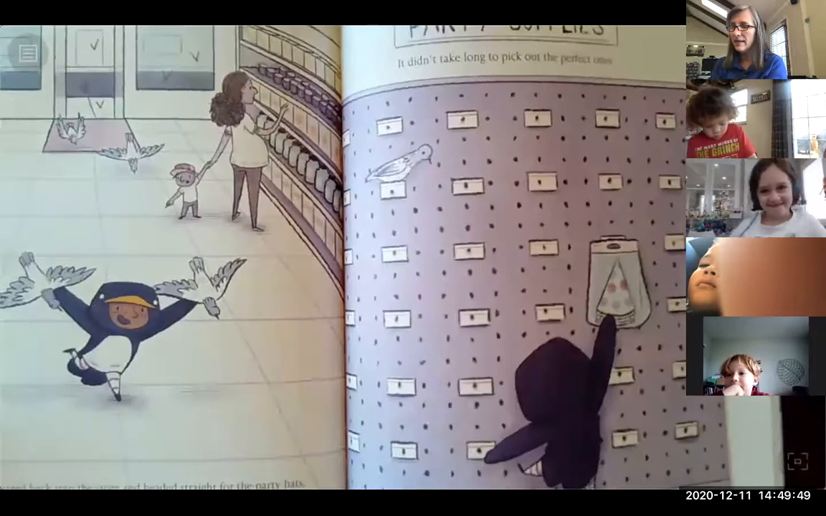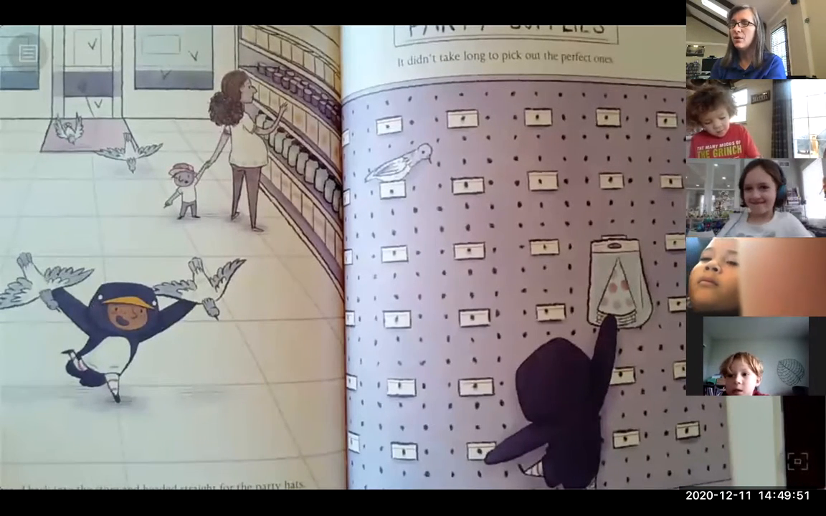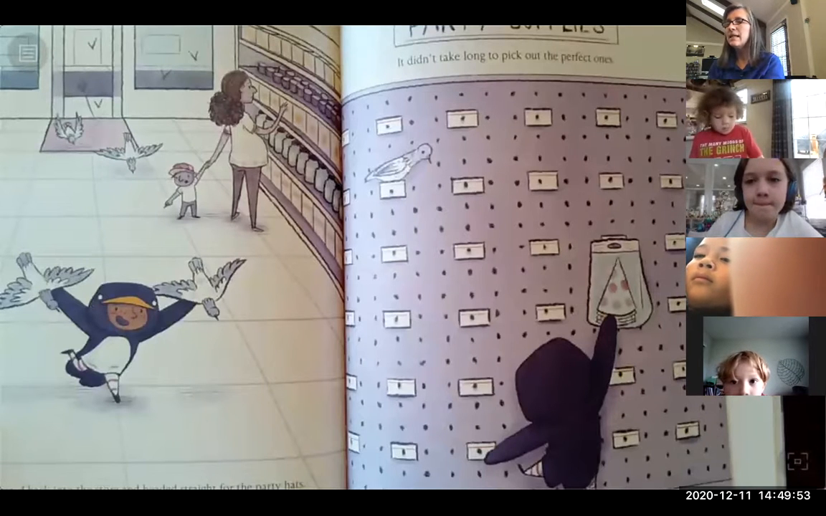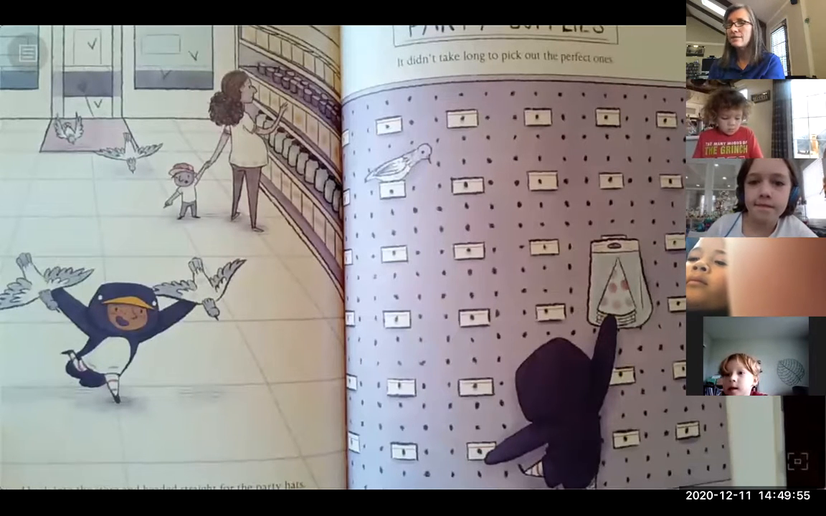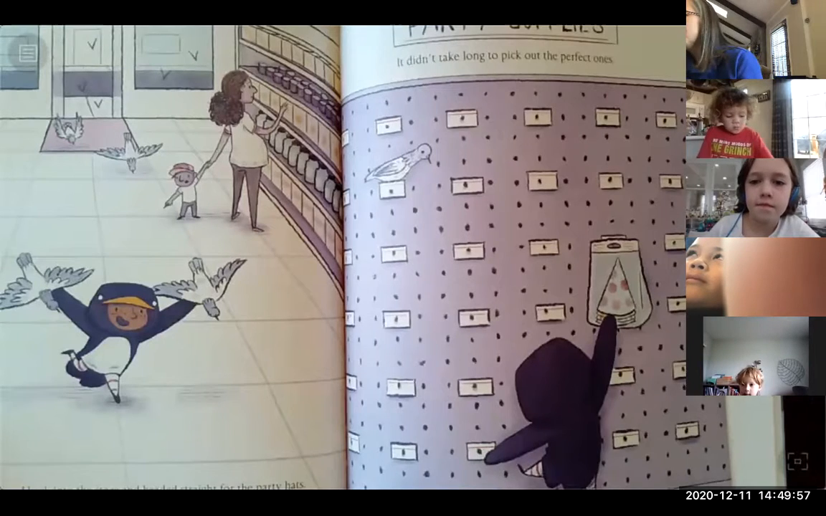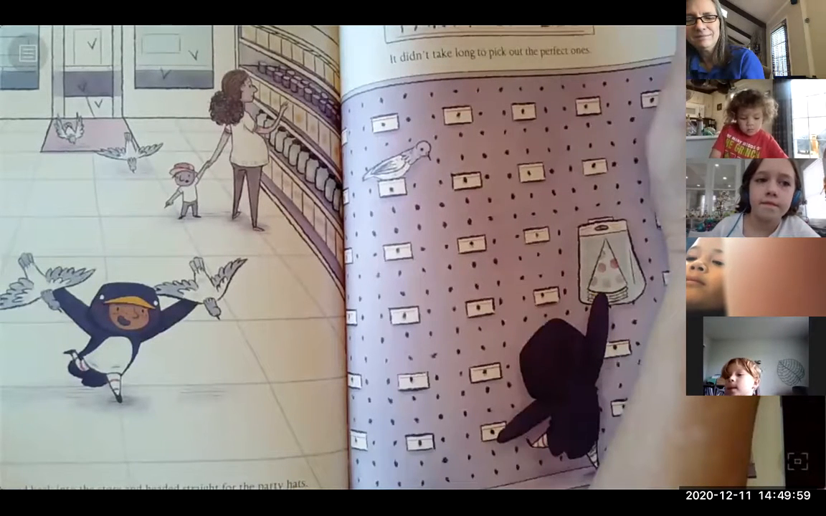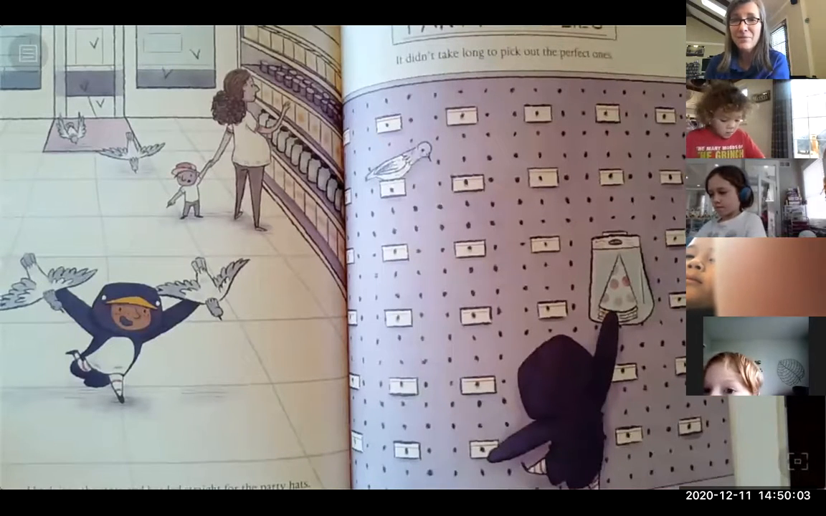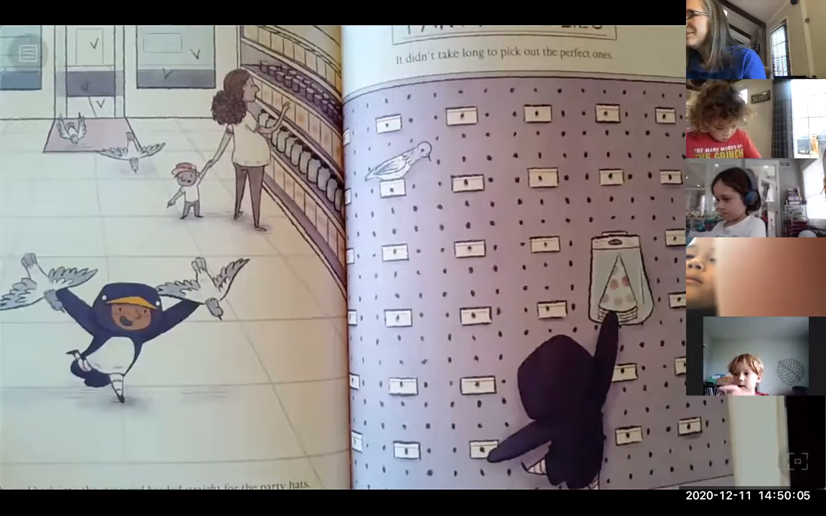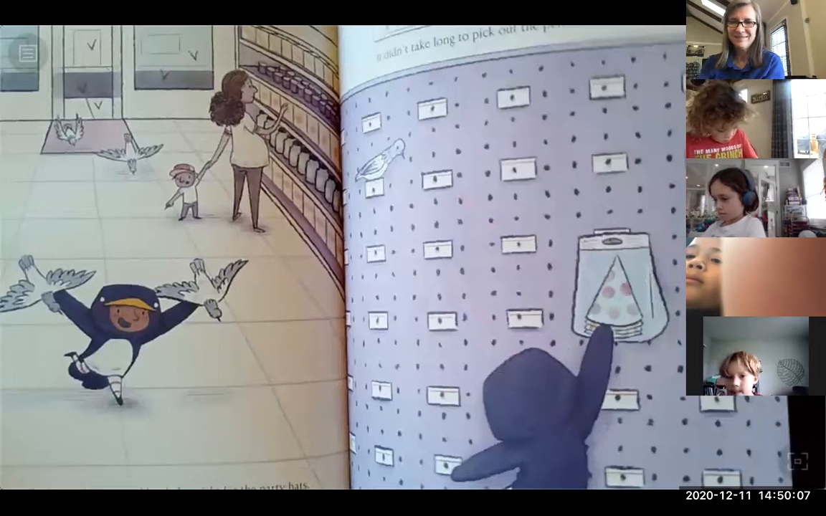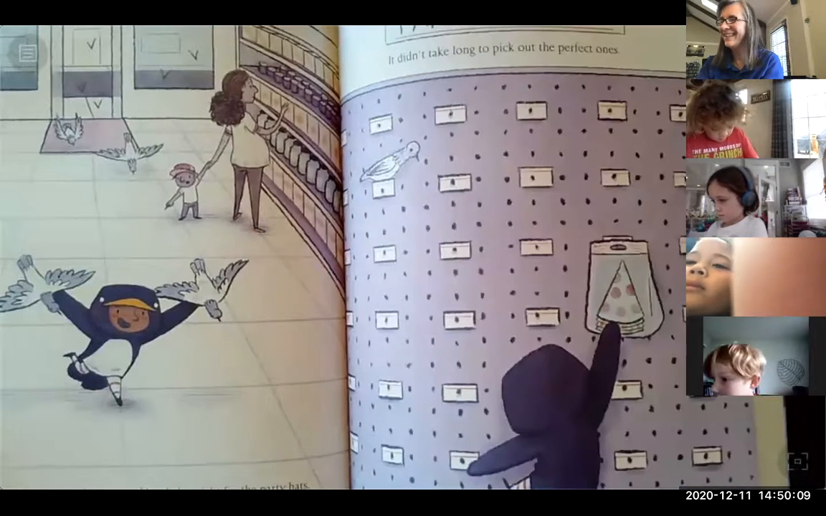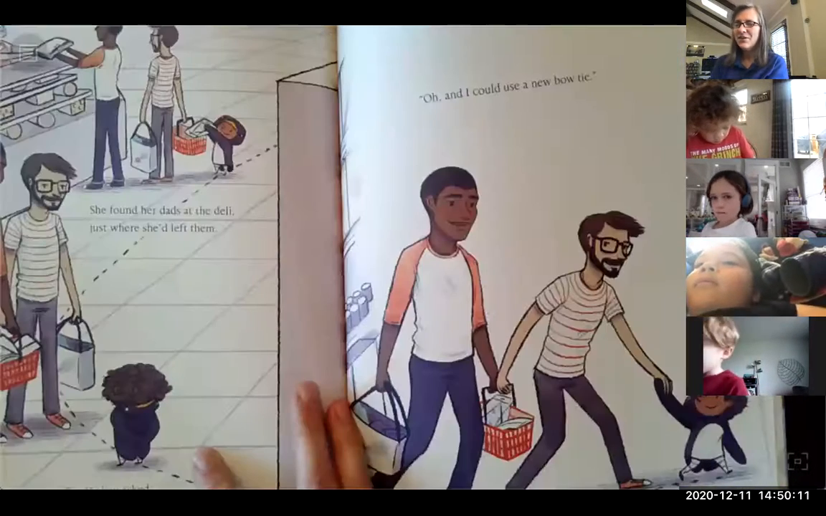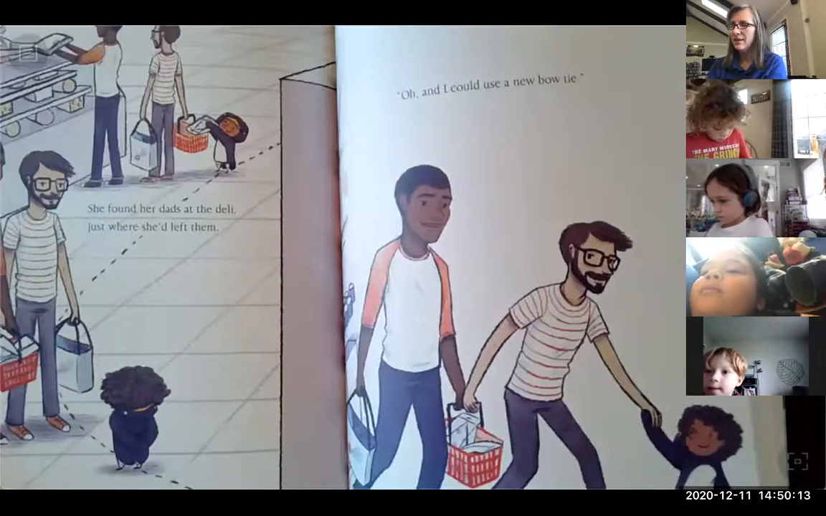Harriet soared back into the store and headed straight for the party hats. It didn't take long to pick out the perfect hats. That looks fun, riding in the air like that. That would be fun, wouldn't it? It'd be like a big roller coaster over an ocean. Yeah, it would. She found her dads at the deli just where she had left them.